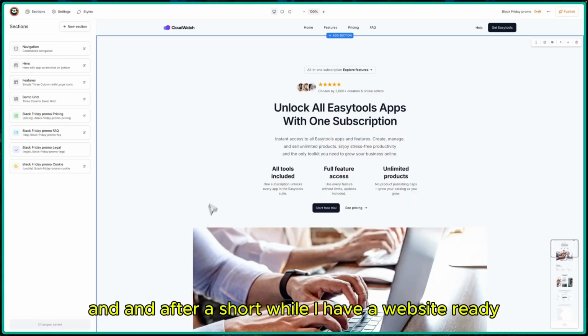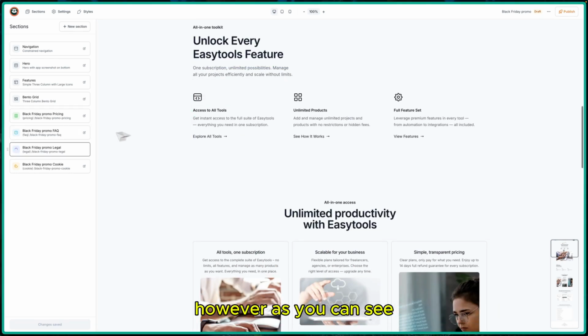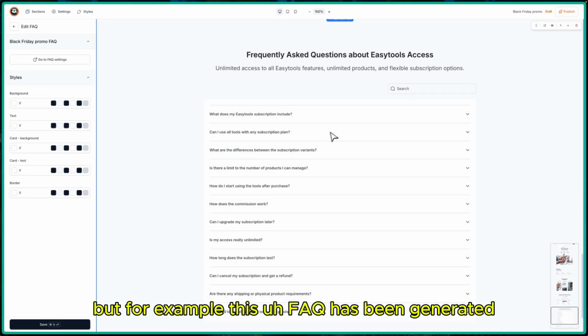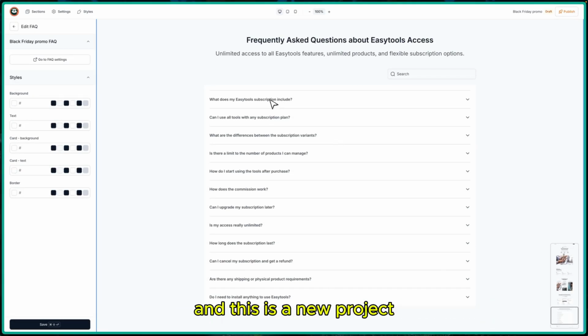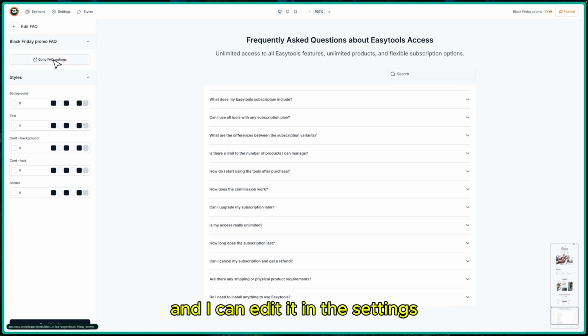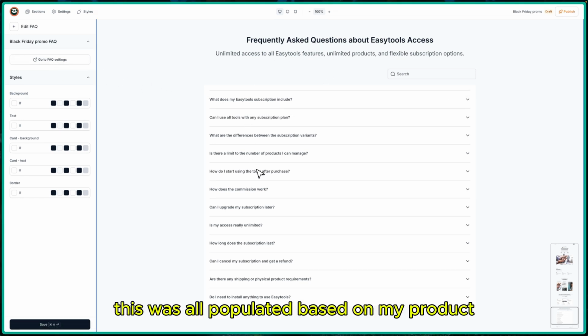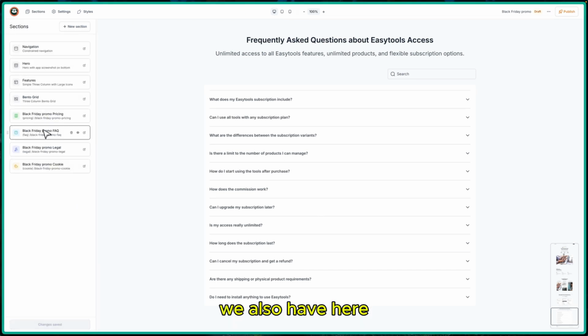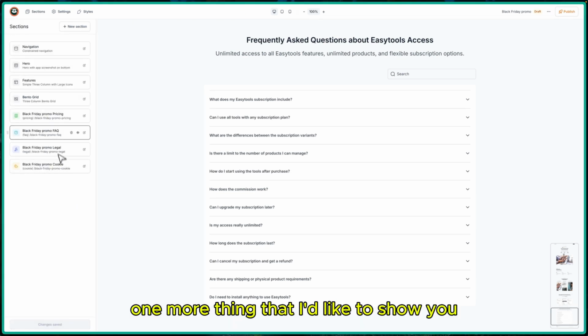And after a short while, I have a website ready. However, as you can see, this legal form is still being generated. But for example, this FAQ has been generated, and this is a new project that has been dynamically generated, and I can edit it in the settings. But basically, this was all populated based on my product, and all the FAQs, the questions and answers were created automatically.